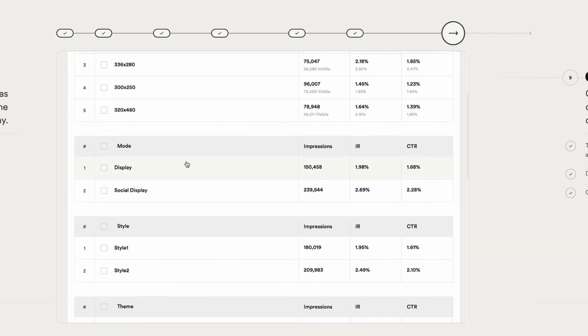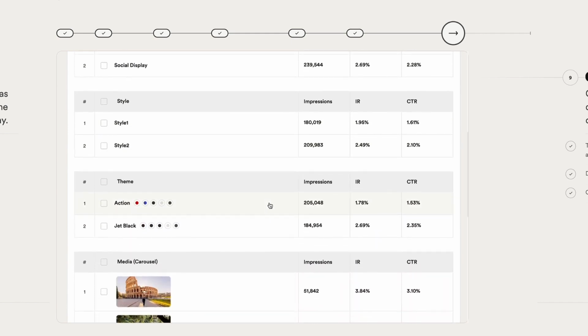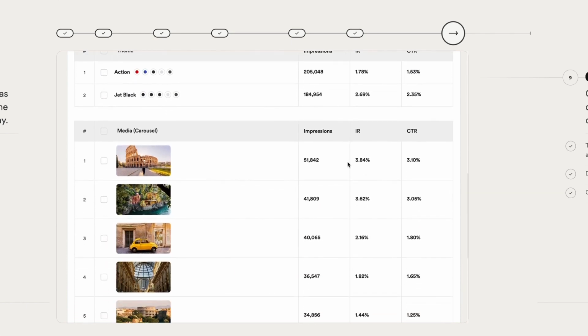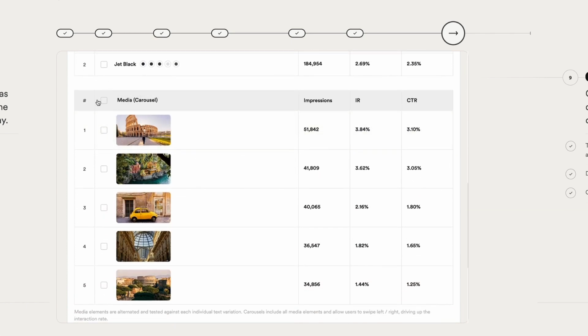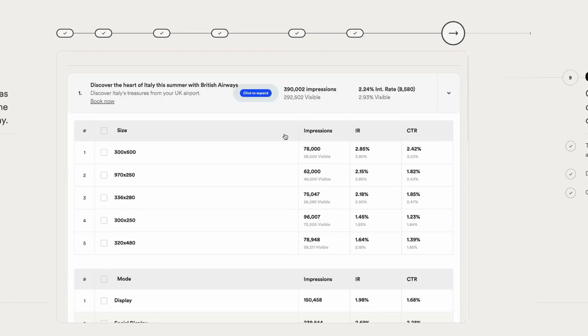Now down here, you'll see a performance breakdown of the layouts modes and then color themes over here. Again, it is quite common for one color theme to work a lot better than the others. So automating all these experiments is key here. Finally, this is the visual part of your unit, and we've been running an image carousel on this one. The carousel is actually shuffled, so it turns out that this image of the Colosseum in Rome was our best trigger here to get people to interact with the unit, with a 3.8% interaction rate. So I think we'll stick with that one from now on, right?